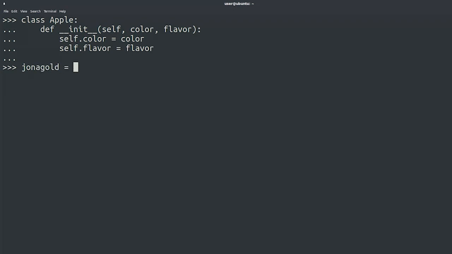jonagold equals Apple, and we'll give it red and sweet. Great, and now let's check that all the attributes were set correctly. Print jonagold.color. Perfect. So now by adding a constructor method that sets the attributes, we can create the class and have its values set right when it's created. Pretty handy, right?